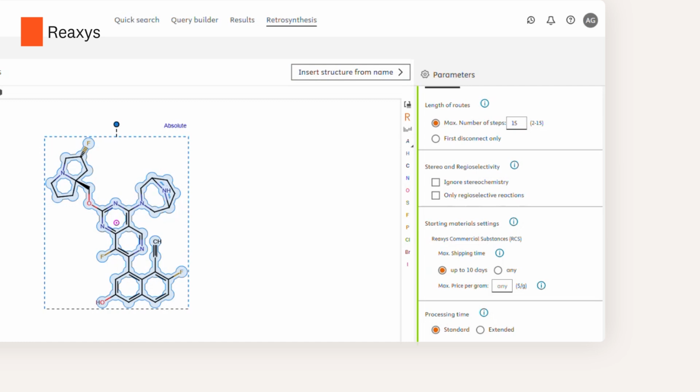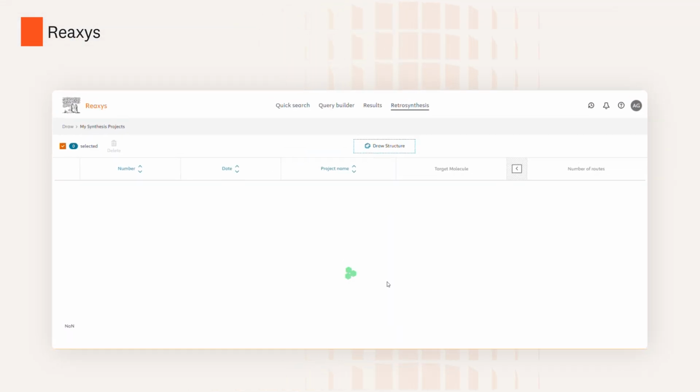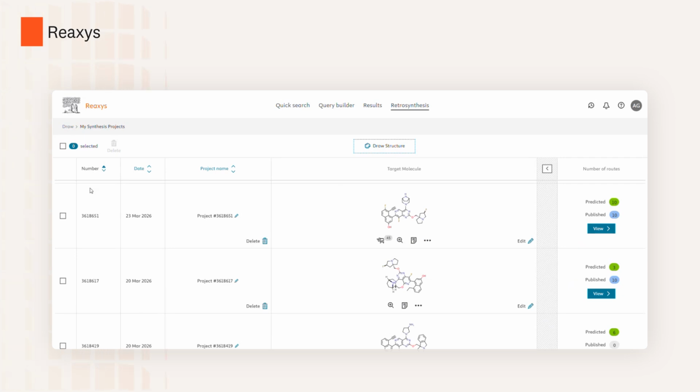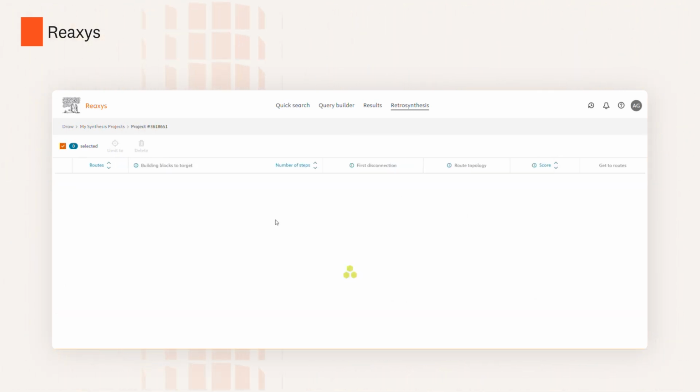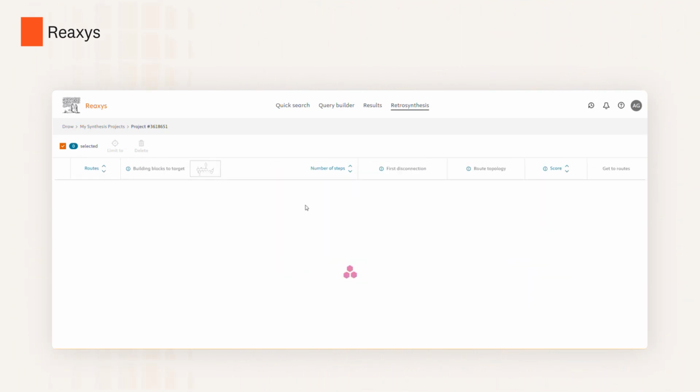Once I'm happy with the structure, I can select synthesize, and it will bring me to my project page. The project will run and produce a result. You will get a quick view of the project itself, the substance that we've searched, and then reaction information for the routes, both predicted and published. I can view the predictive and published routes for our substance of interest.